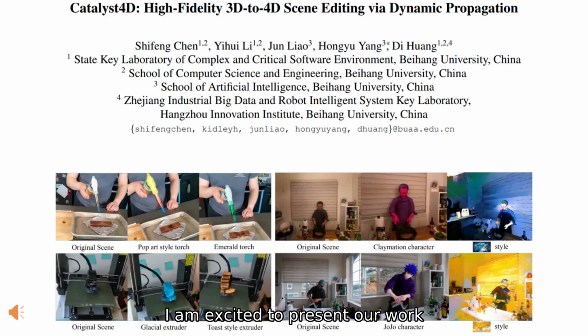Hello everyone, I am excited to present our work, Catalyst4D, High-Fidelity 3D-to-4D Scene Editing via Dynamic Propagation. The core contribution of our work is a unified framework that transfers high-quality static 3D edits to dynamic 4D Gaussian scenes. It achieves precise spatial modifications and temporally coherent motion, without relying on unstable 2D video diffusion priors.